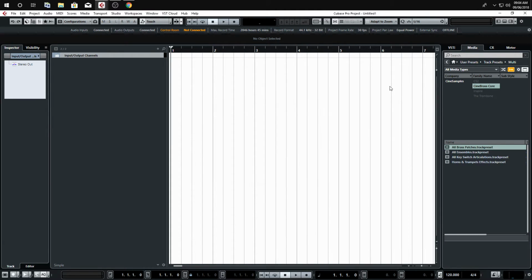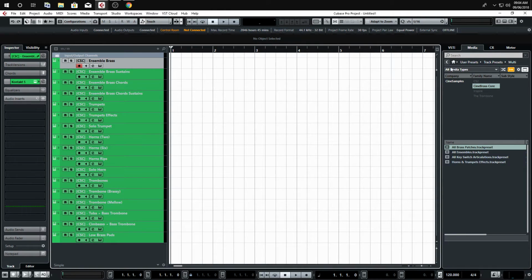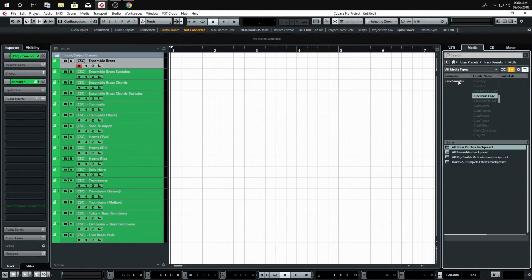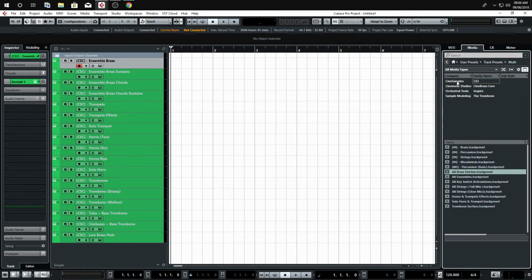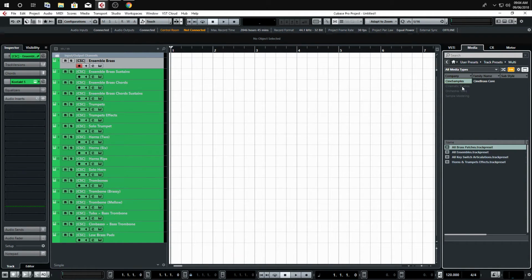Now these key commands I'm going to show you are really big time savers, and they save you a lot of clicking and a lot of opening the mixer up and messing around. So I'm just going to load a few different things in here, just to show you guys what we're going to be doing.